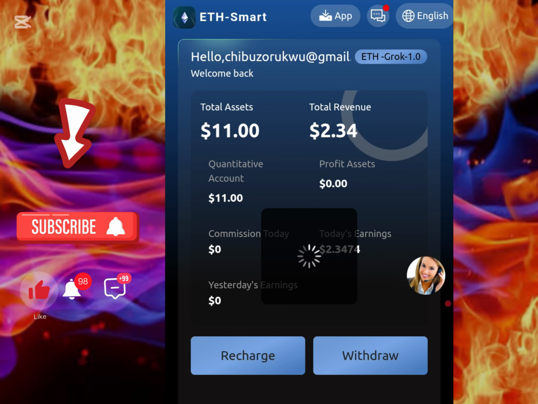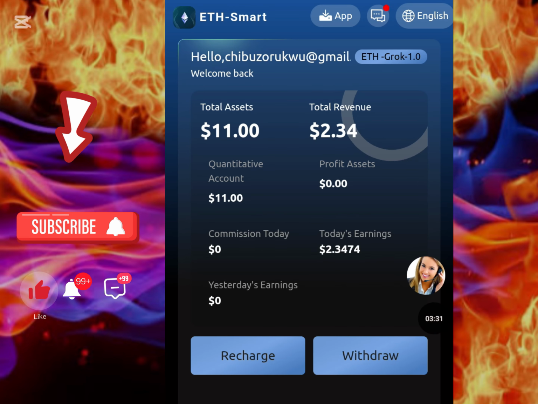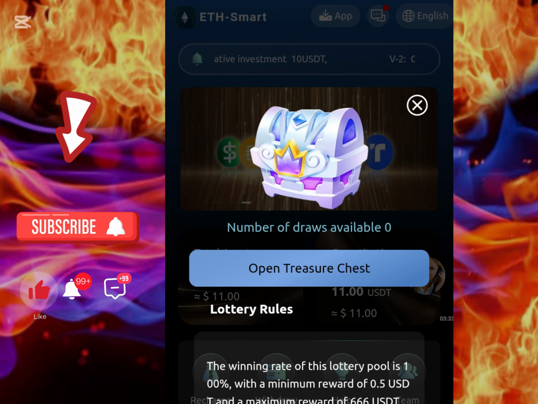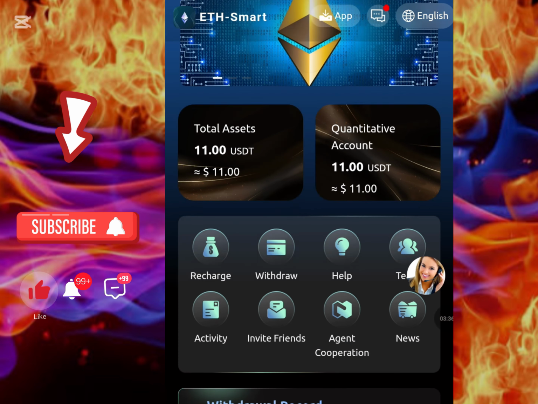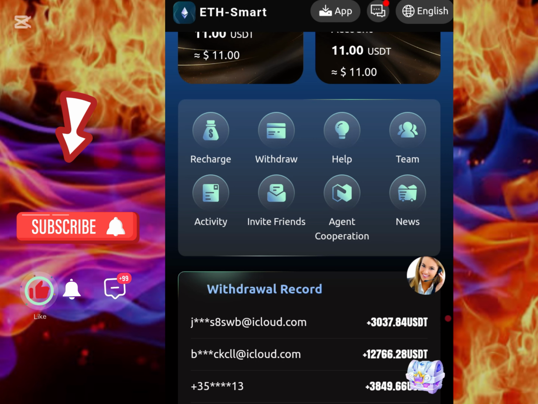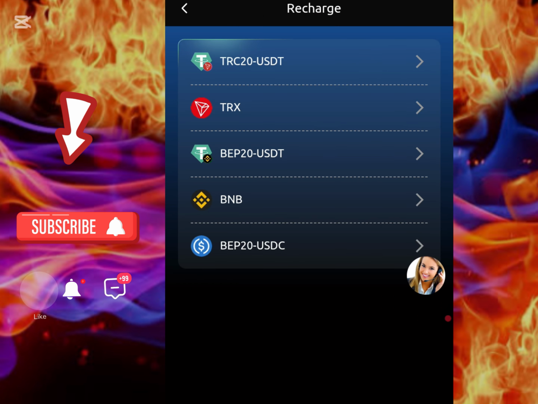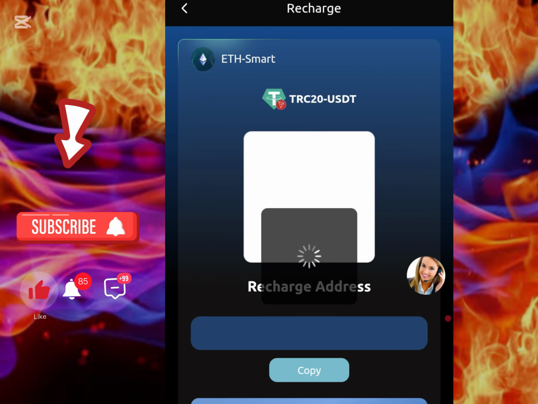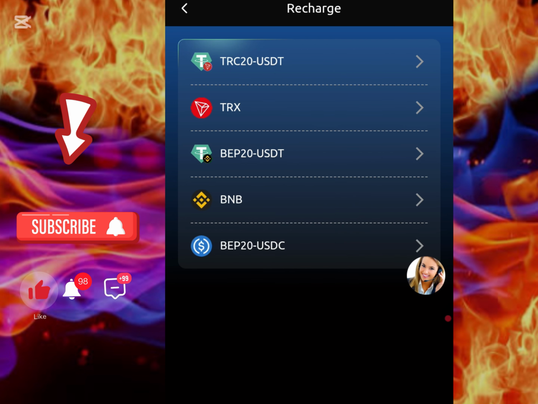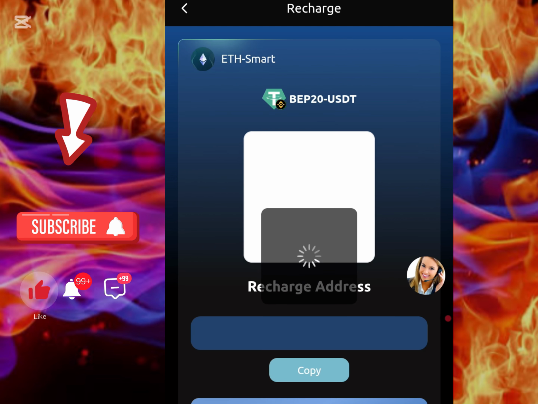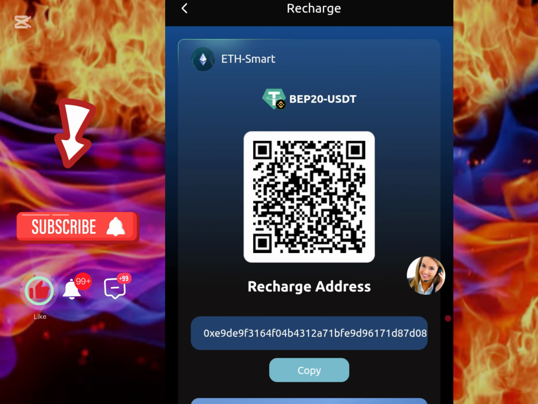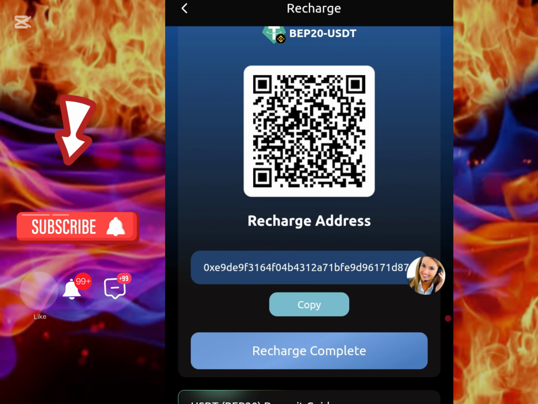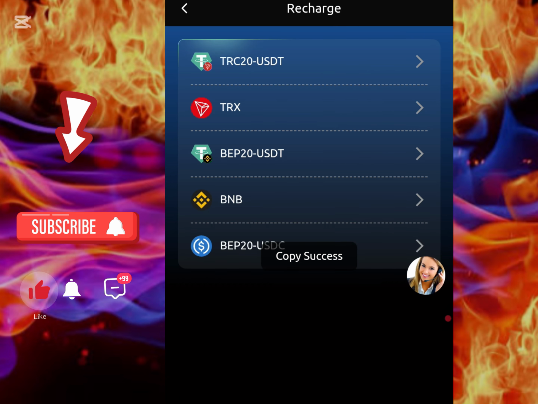So if you want to recharge, all you need to do right here is to click on the home. Once you click on this home page, you are going to see recharge. So if I tap on this recharge option, you are going to have two options. Once you choose recharge, different wallet addresses that support USDT will be given to you. So we have the USDT TRC20 network, then we have TRX, we have BEP20, and we have BNB. For me, I prefer to use BEP20 because the network fee is actually very affordable. All I need to do is to copy the address, and the next thing I do, I just go fund it.